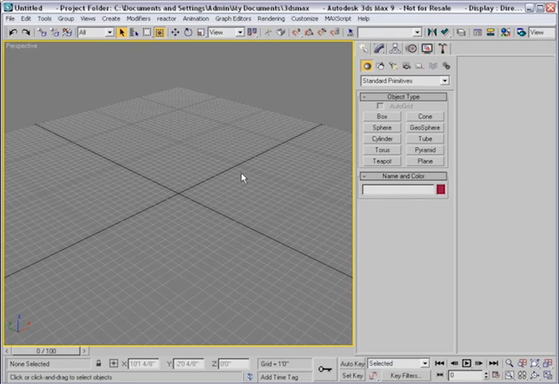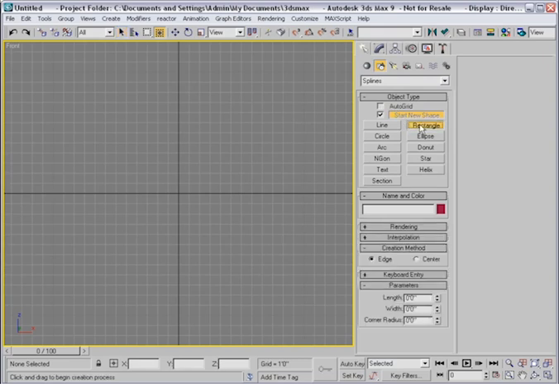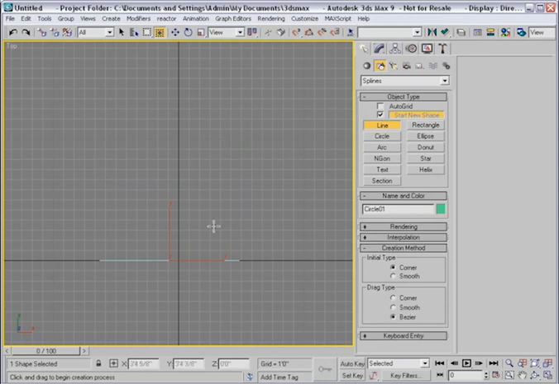I'll get started in the front viewport, where I'll sketch in a few different shapes. I'll make a rectangle and another larger one and a circle. Note that I'm not being very careful about the placement or size of these objects. I'll go into the top viewport and sketch in a line. I'll hold down Shift and make that a vertical line with only one segment.